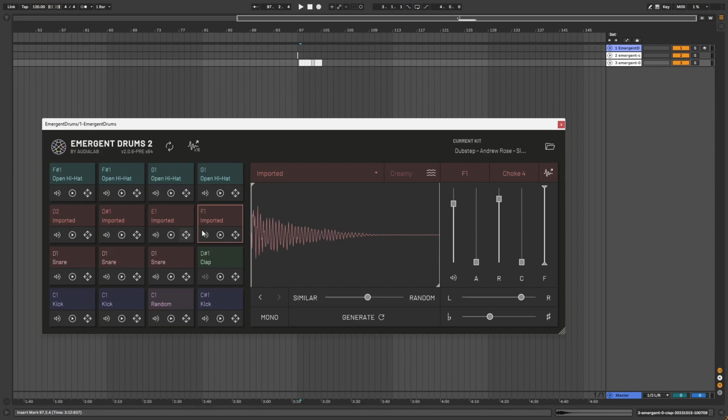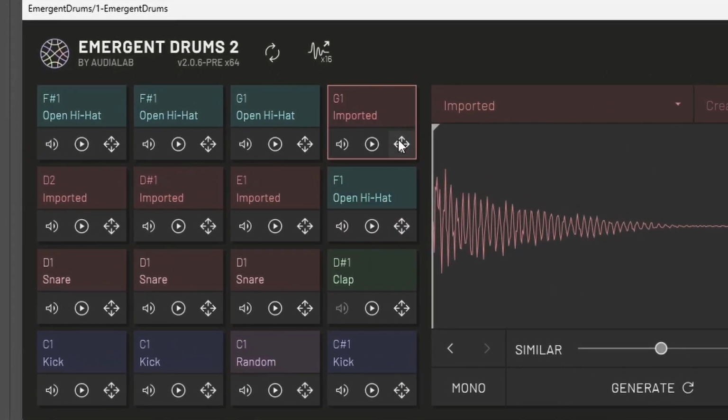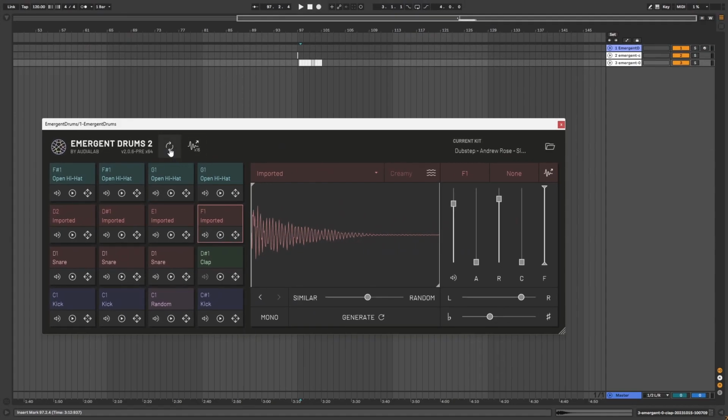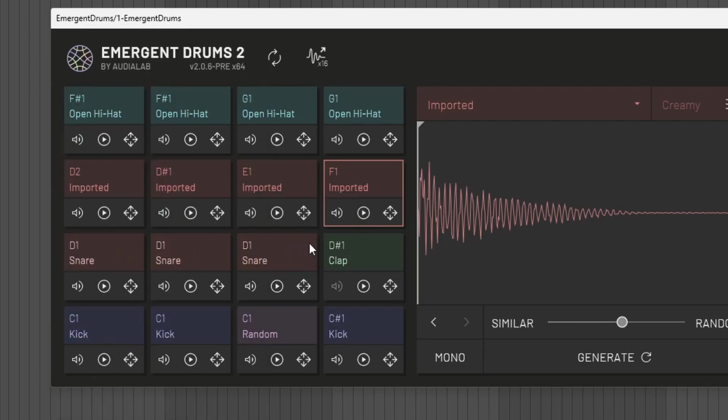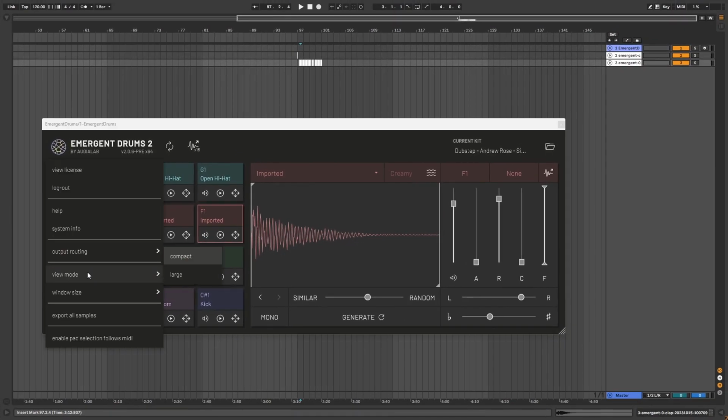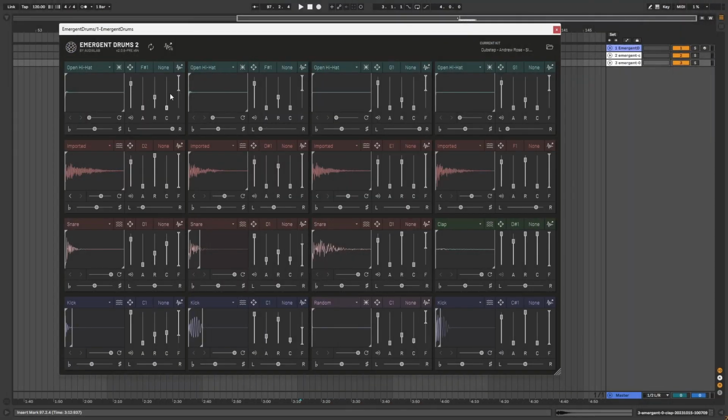Finally, I want to go through some settings which I haven't covered already. So first for the pads, we have the option to drag pads around. Then if we click on the Emergent Drums logo, we get some more settings. The most important ones being output routing, which allows for multiple outputs in your DAW, or we can change the window size and view mode. This is a different view mode. In this view, we can see all the pad settings in one go. This makes it very easy for quick sample adjusting.